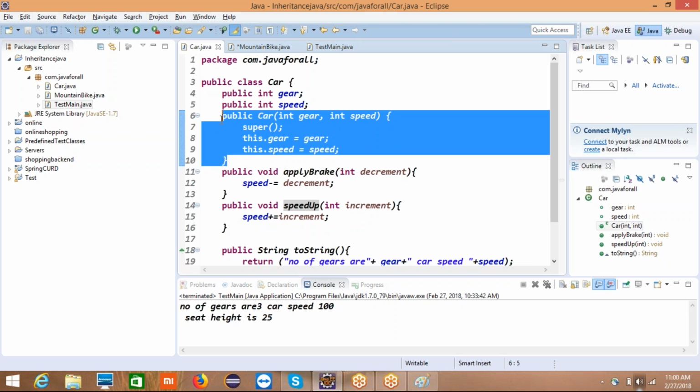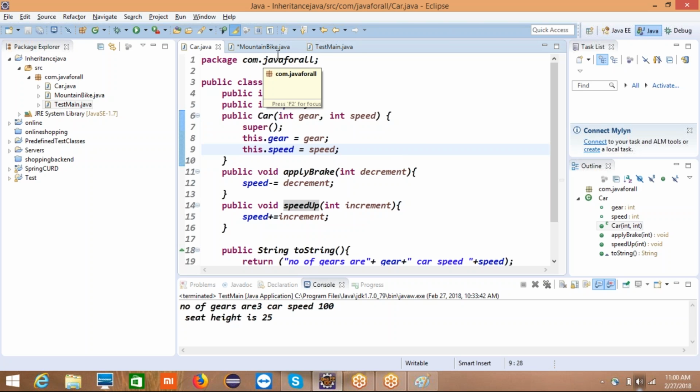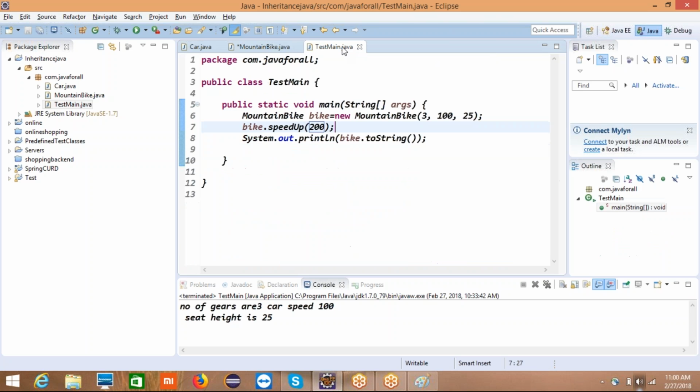But the constructor of the superclass can be invoked from the subclasses. I think you understand. The superclass constructor can be invoked. Logically, it is available.